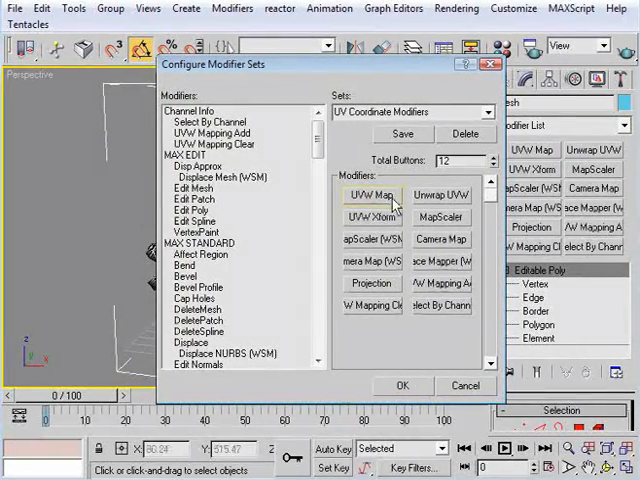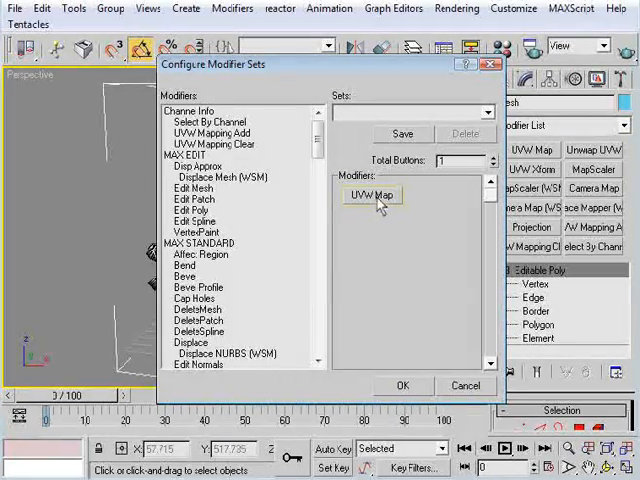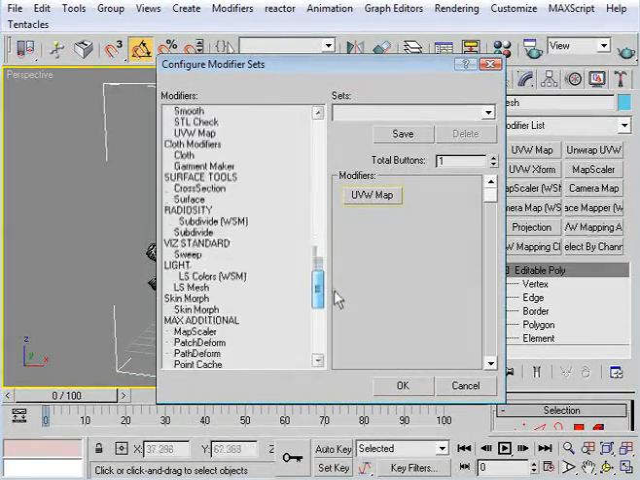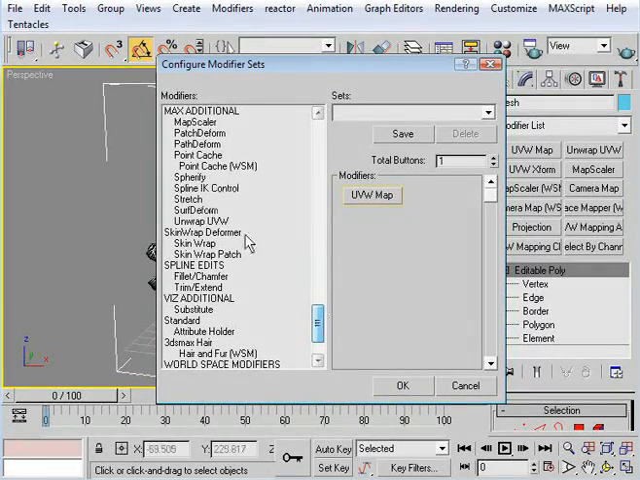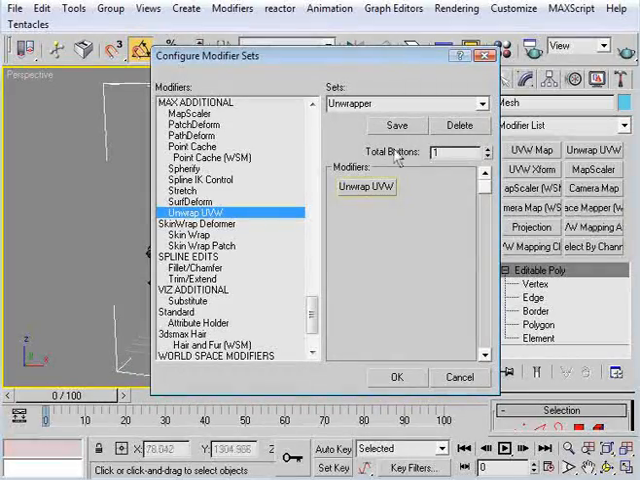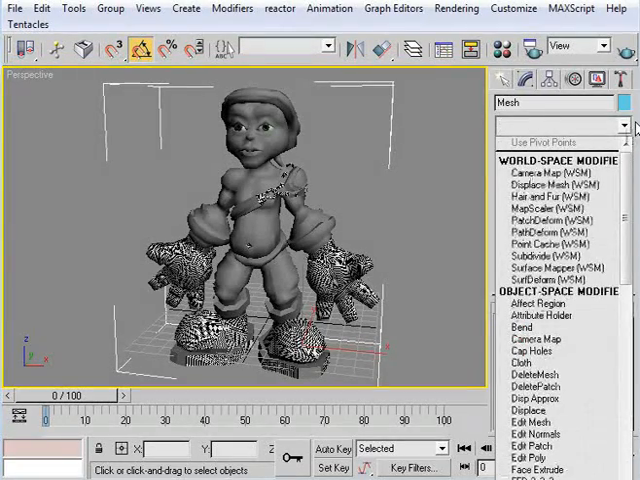The only thing I want is these two. So I'm just going to take the total buttons down to 1. Let's do it like that. And if we scroll down, right here, I'll drag that over here, and we'll call this Unwrapper or whatever. It's just going to be our own personal one. So hit OK, and as you can see, there it is, sitting out there in all of its glory, waiting on us.